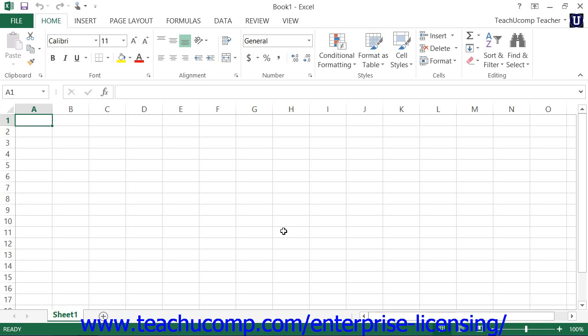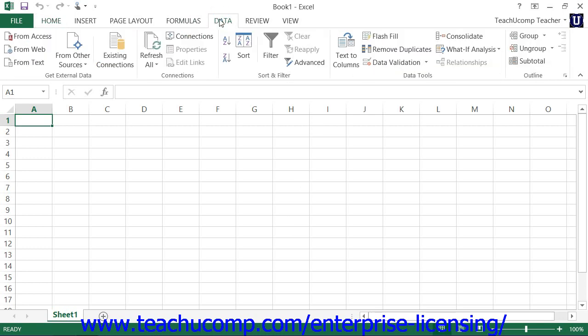If you choose to import multiple tables from a relational data source, the data model will be created automatically based on the relationships in the existing relational database. To import multiple tables from an external relational data source, click the Data tab within the ribbon, and then click the desired button within the Get External Data button group.